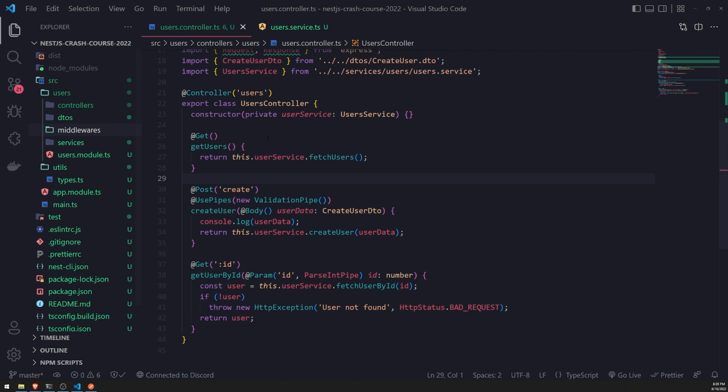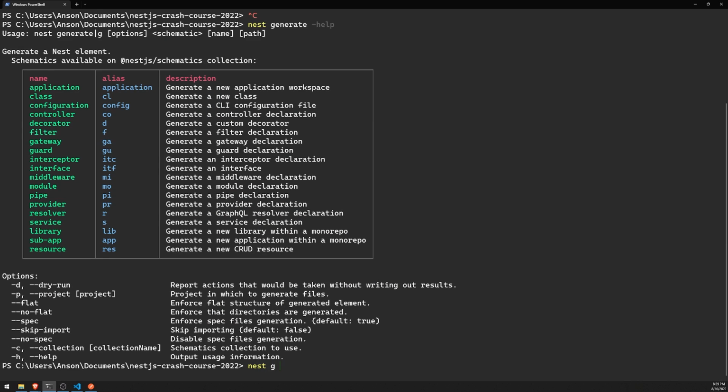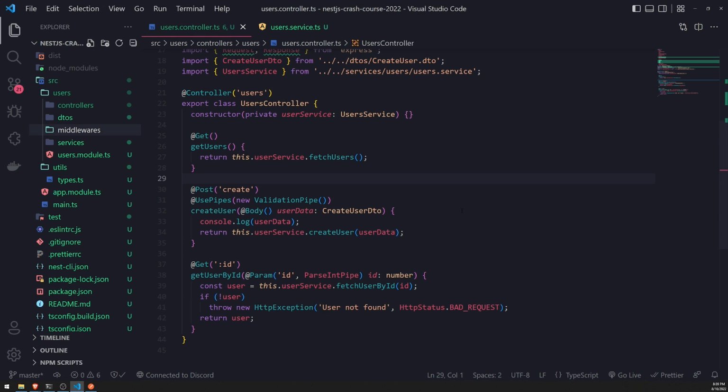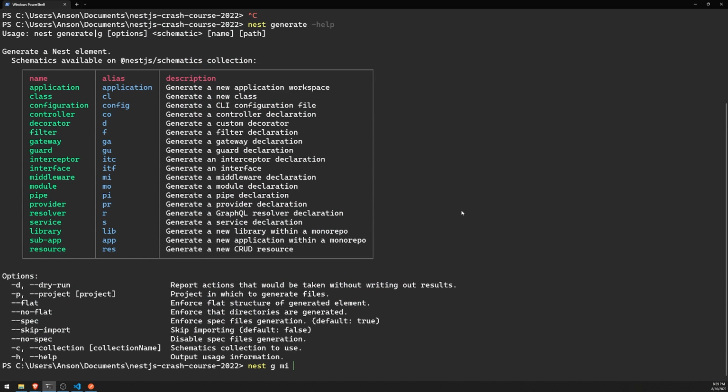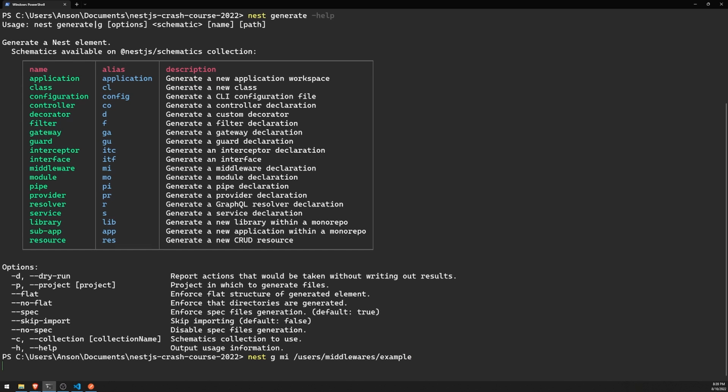Since I already created the folder, let me do nest g for generate, and then middleware. There are two schematics that start with M, so it would be mi for middleware. Then we're going to pass in the path, /users/middlewares, and then we'll call this middleware example middleware. I don't really know what we're going to do with this middleware, but I'll just show you how it works at least, so you could do something else yourself.